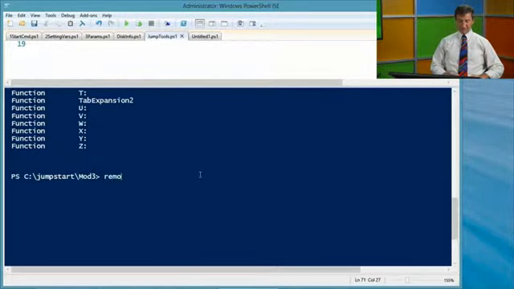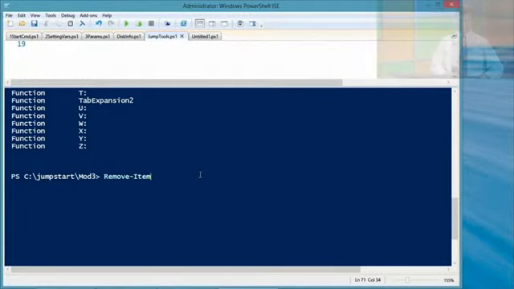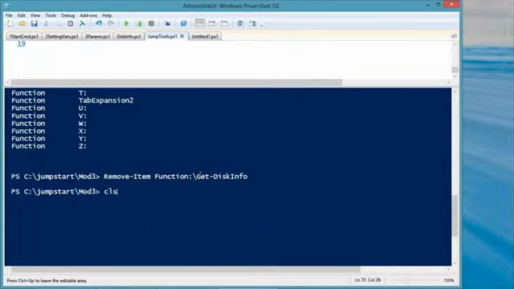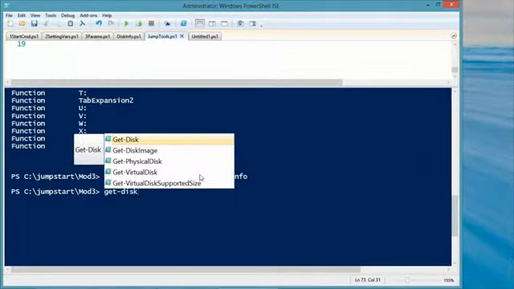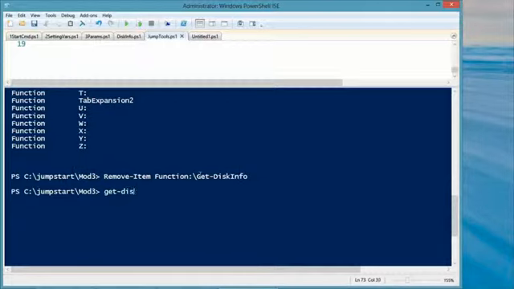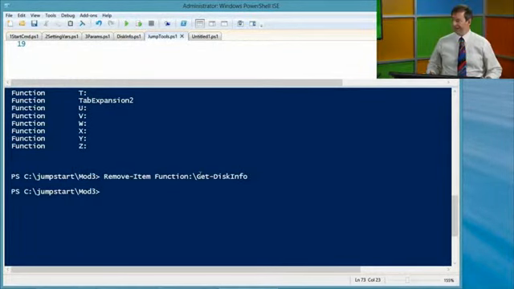So what I could do is I can say, basically, Remove-Item function Get-DiskInfo, and I get rid of it. See, it's gone. Now the downside is, well, did I get rid of everything? And the answer is maybe, maybe not. So this is the downside of dot sourcing scripts, and that's why we invented modules, which are coming up later.